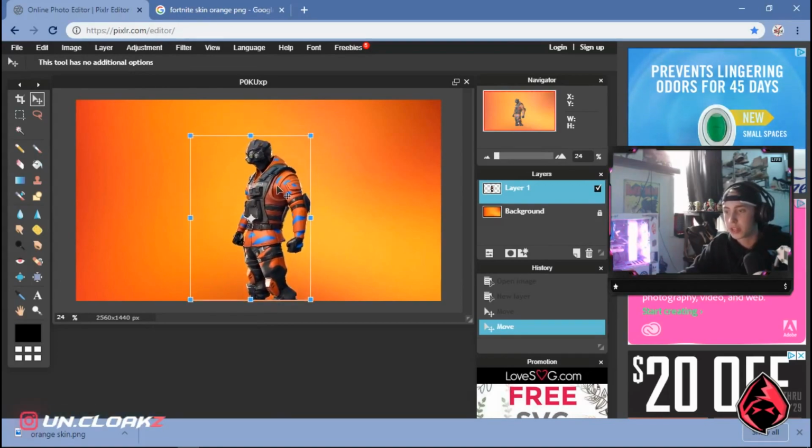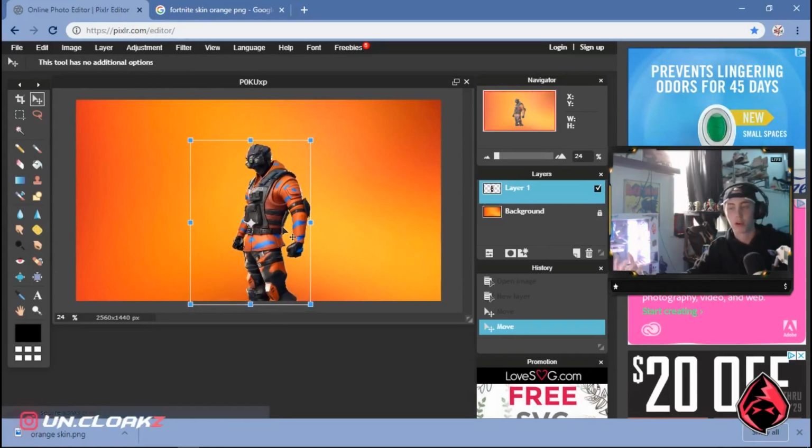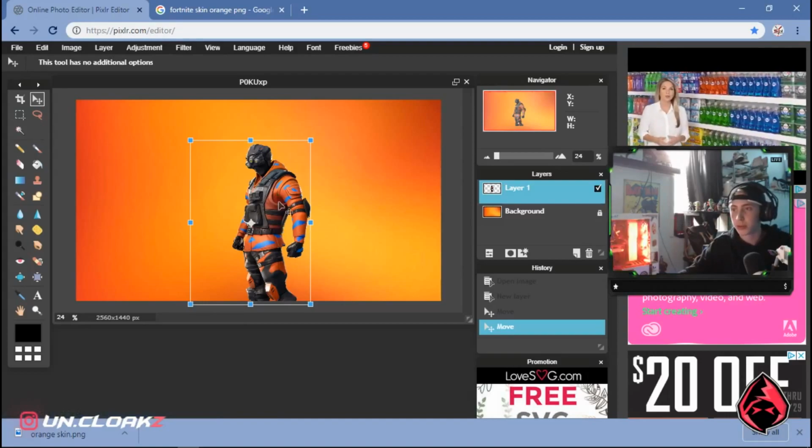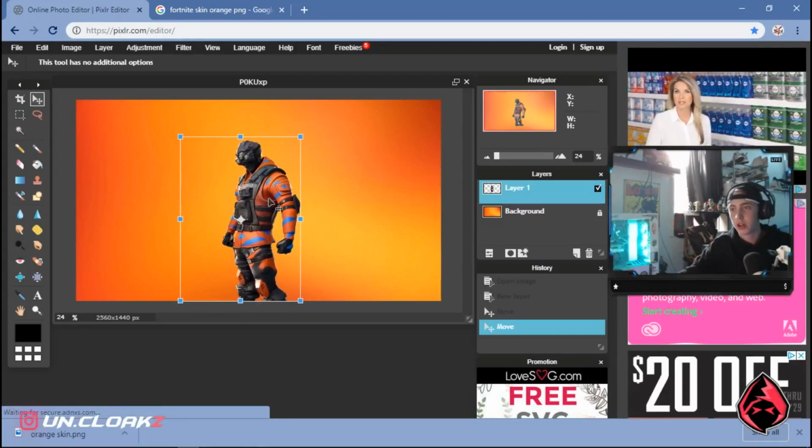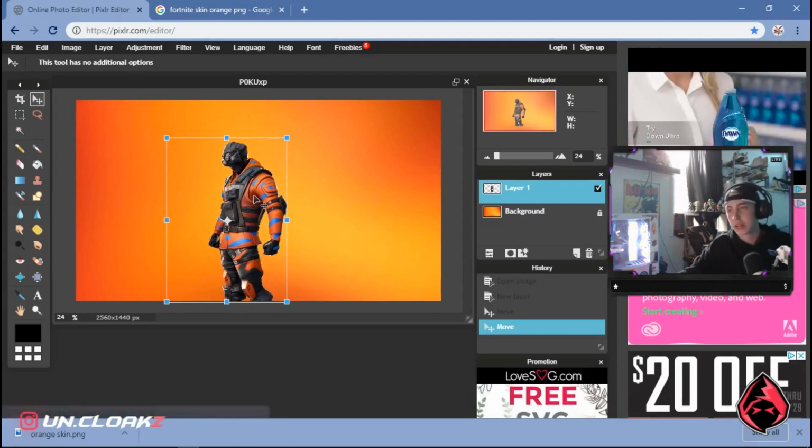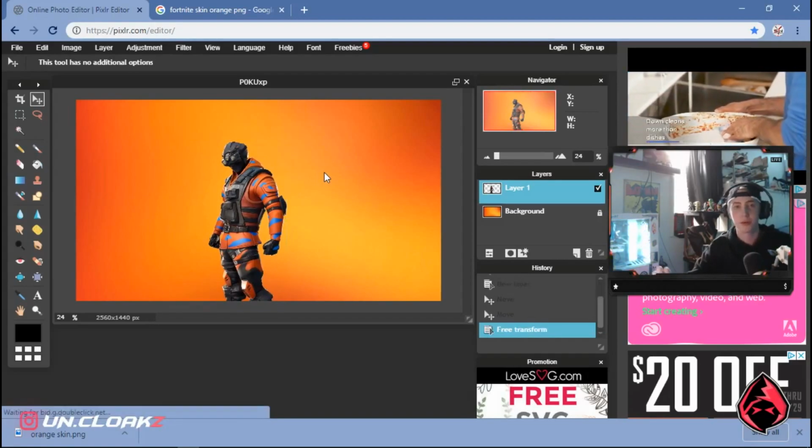So then you can just drag it down like this, kind of move it wherever you want to be in the image. I usually do it a little bit to the left or middle. So yeah, I'm just going to roll with the middle right now. Then you're going to hit enter, and then your image is going to be saved right there.